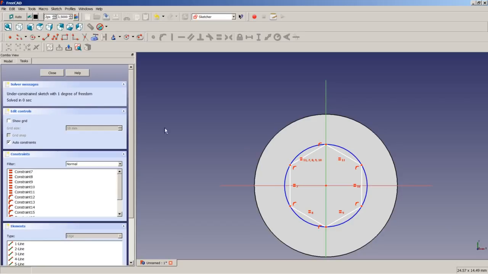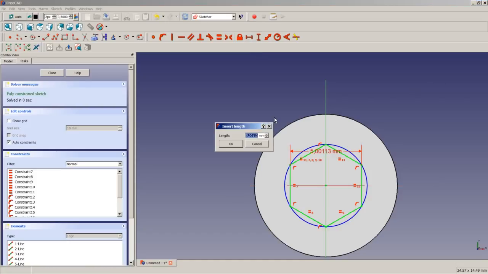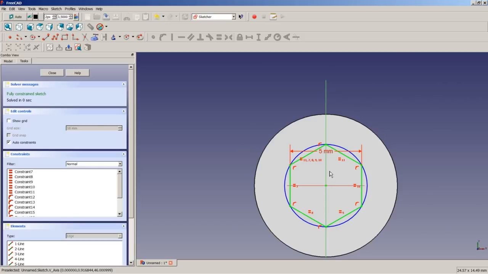So now we have only 1 degree of freedom left. If I select these 2 points and apply a horizontal dimension of 5 mm, we have a fully constrained sketch, and that's it. We are done with the sketch. It is not absolutely necessary to fully constrain a sketch every time, but it is good advice to do this, because if you leave an under-constrained sketch, that might lead to errors and misinterpretation in the future.